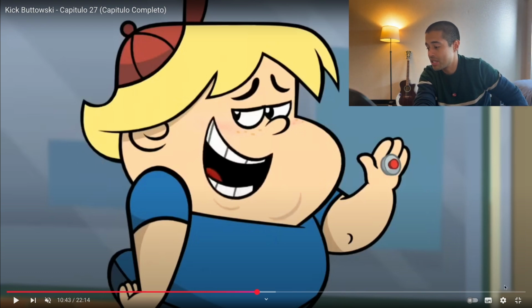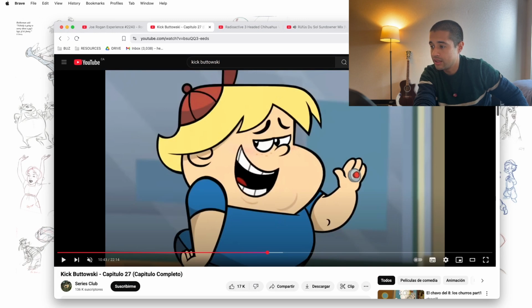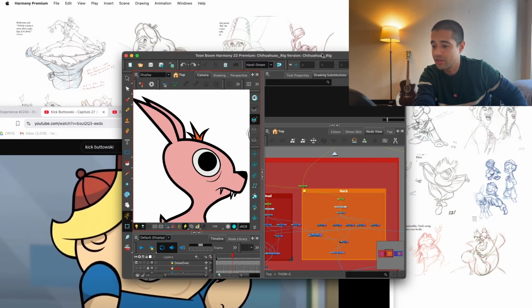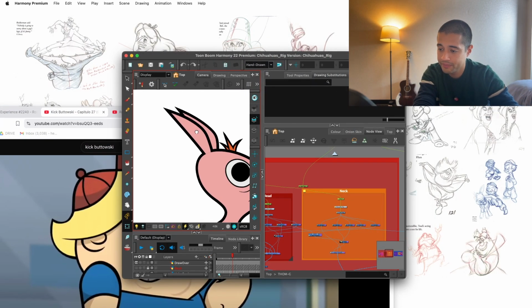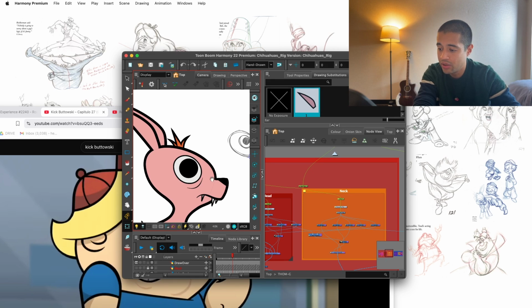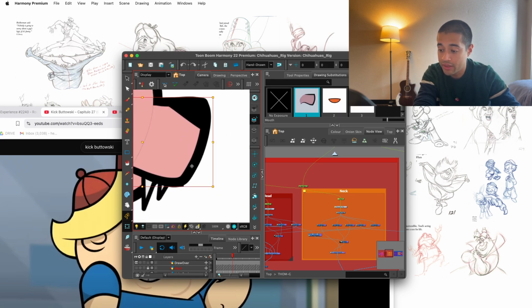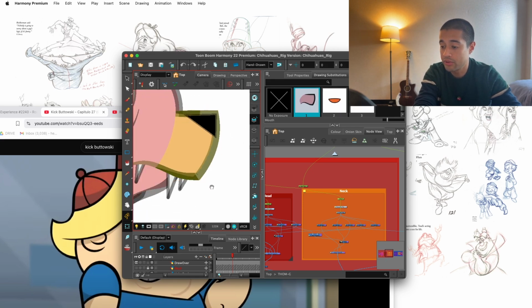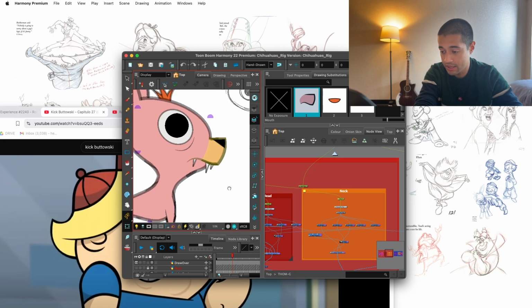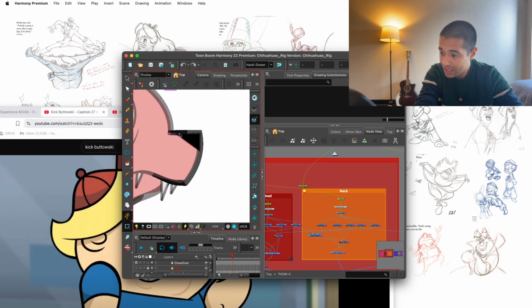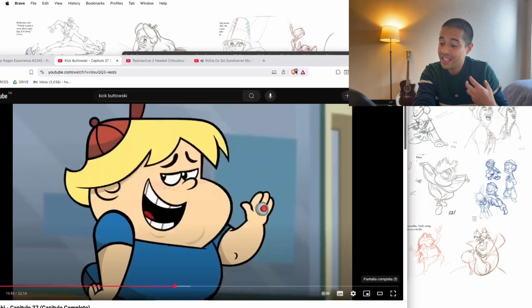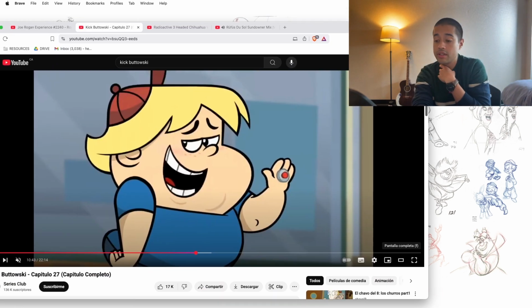And I didn't like that, because I really love the style of playing with super sharp corners like this, and not with rounded corners like this. This is an issue that I'm having right now with some deformers. But if I turn on this render view, you can see how we can have a straight line and sharp corners. And that is something that I noticed on this Kick Buttowski show.